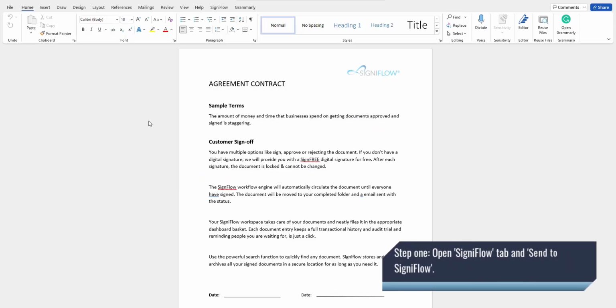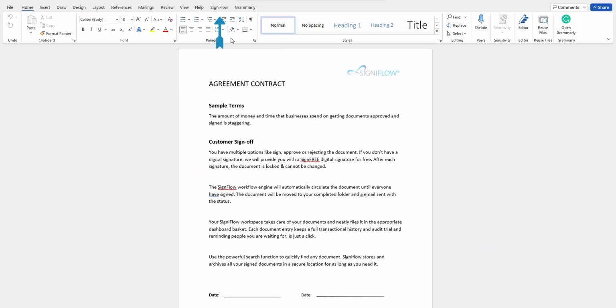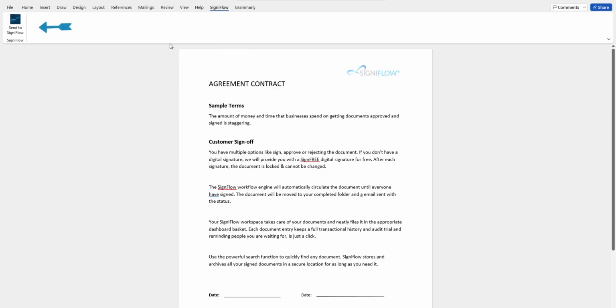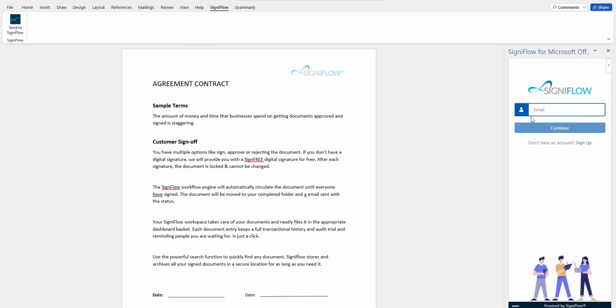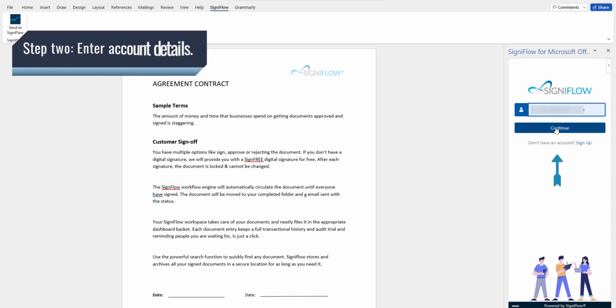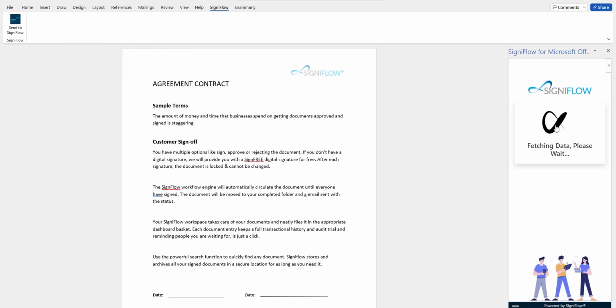Step 1. Once you're happy with your document, simply save it and head over to the SigniFlow tab in the top ribbon and select the Send to SigniFlow option. Step 2. You will be asked to enter your account details into the text box. When done, click on Continue.